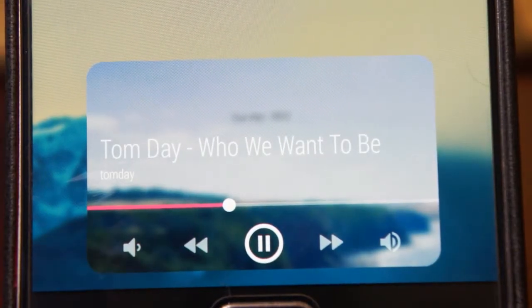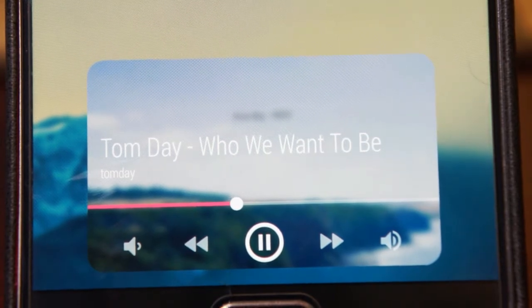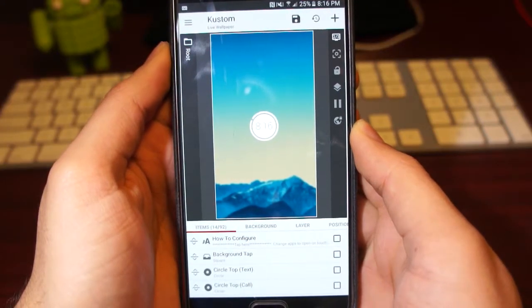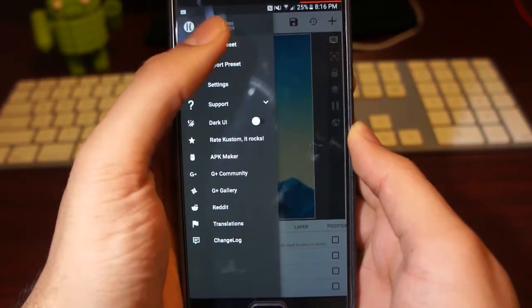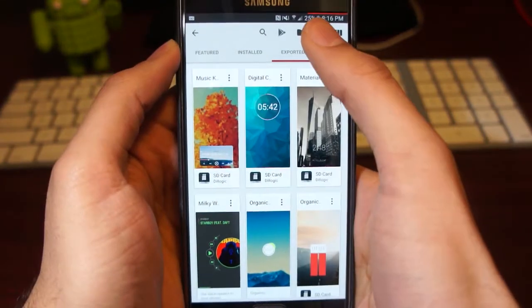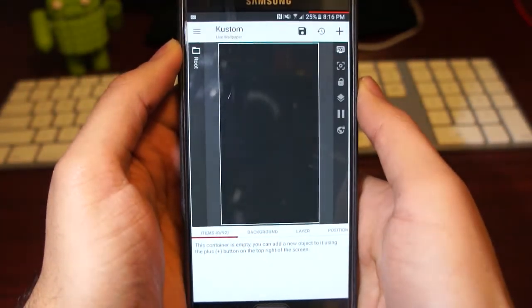Today I'll be showing you how to make a music slash battery progress bar with a shape. So here's a quick preview of what it will look like, and it's just a progress bar, not the widget. The widget could be for another video. So let's get started. First, we're gonna open a new preset, load, and new.